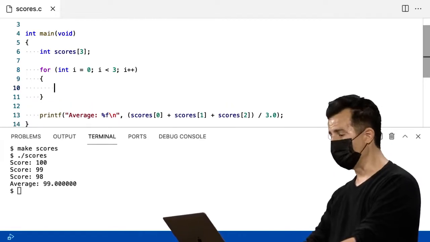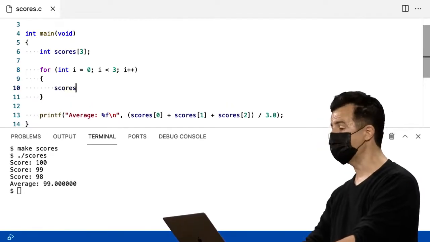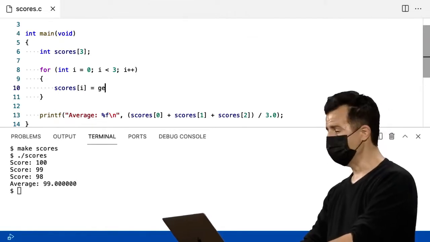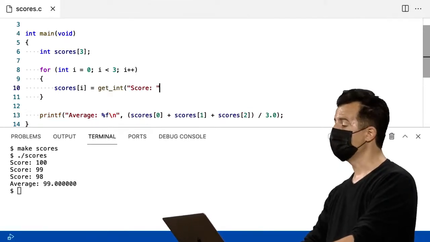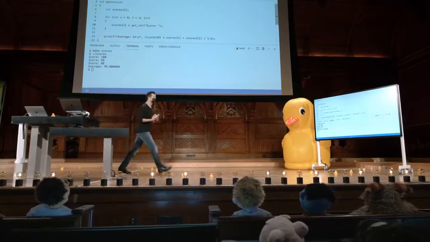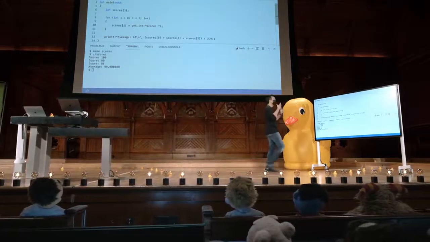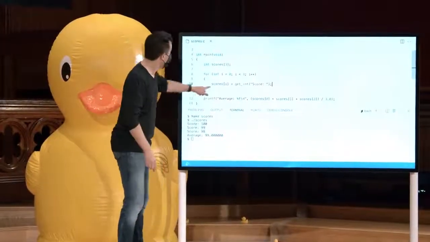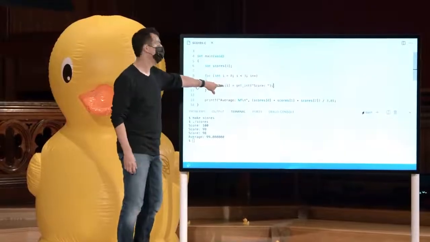Then inside of this for loop, I can distill all 3 of those lines into something more generic, like scores bracket i equals getInt, and now ask the user just once via getInt for a score. So this is where arrays start to get pretty powerful. You don't have to hard code, that is literally type in all of these magic numbers like 0, 1, and 2. You can start to do it programmatically as you propose with a loop.